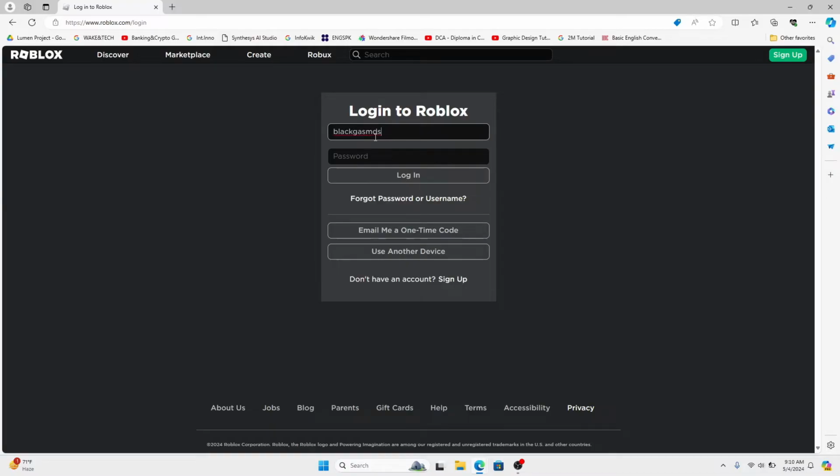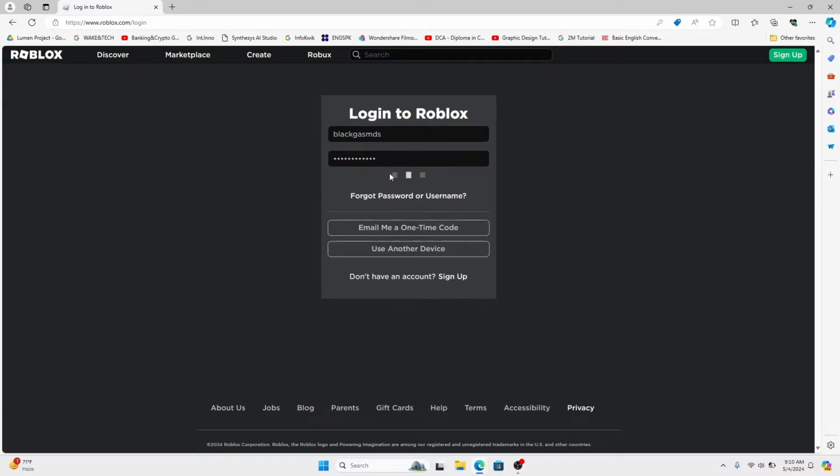Simply type in your username, your email address or your phone number within the upper section and then type in your account password underneath within the password box. You can then click on the login button and you will be logged into your Roblox account right away.